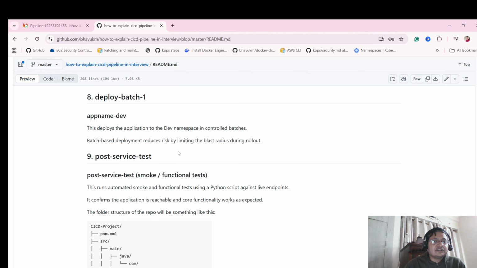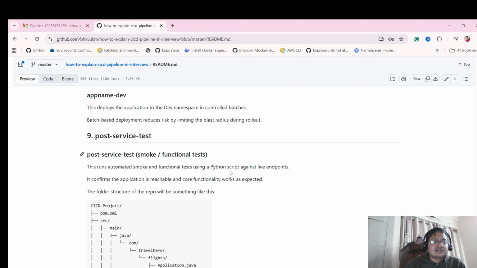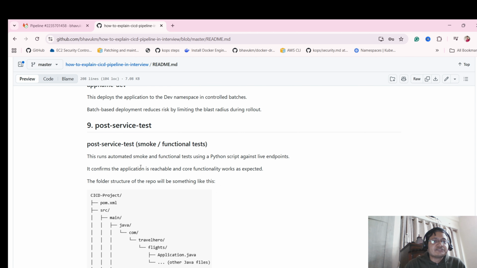Then after the deployment, we are going to perform some post-deployment tests as well. These are basically smoke and functional tests. It's going to run automated smoke and functional tests using a Python script against live endpoints. So whatever application you're deploying, it's going to perform some functional tests to verify that the application is working fine.